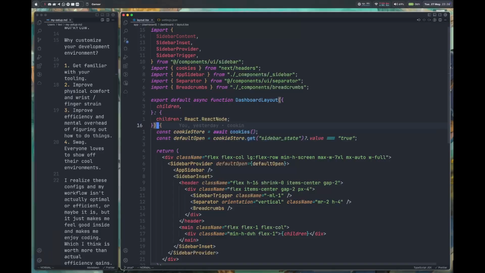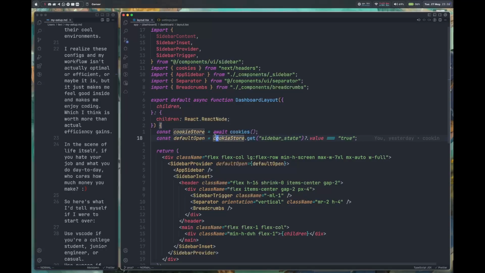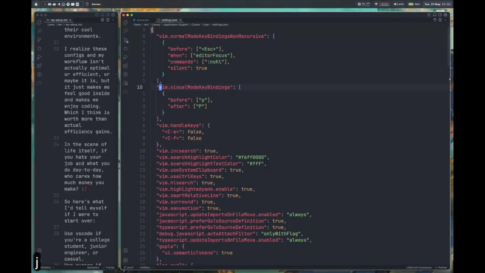And then the last reason is everyone loves to show off their cool environments, and it looks cool. It makes you feel good inside. And I realize these configs and my workflow aren't actually the most optimal or efficient things. Maybe it is pretty optimal, I don't know. I don't really care, to be honest, because it feels good and makes me enjoy coding. So I think that's worth more than real efficiency gains.